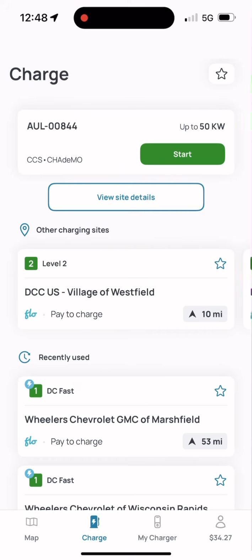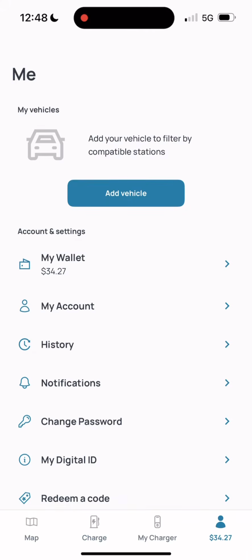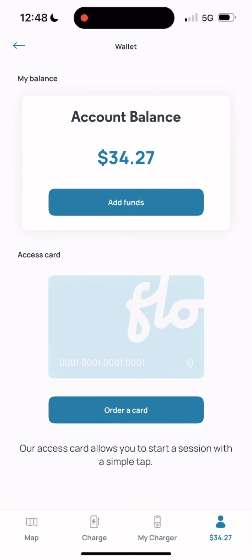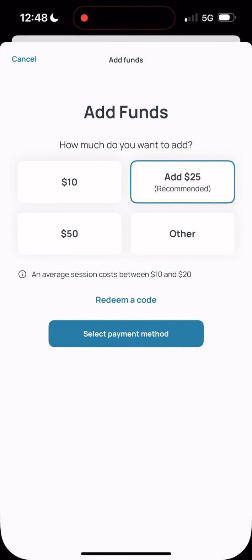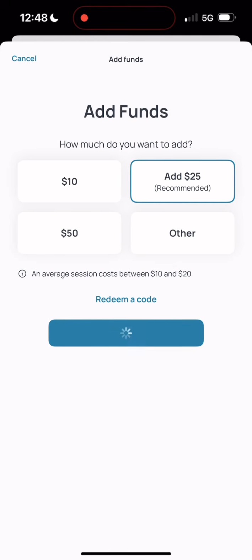When using the app for the first time, or when you have no funds in your app account, the first thing you will do is add funds. To add funds, navigate to the person profile in the bottom right corner. Navigate to My Wallet, and then to Add Funds. Once you select Add Funds, you will choose a dollar amount to add, and then select your payment method.